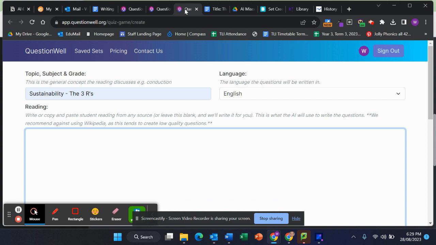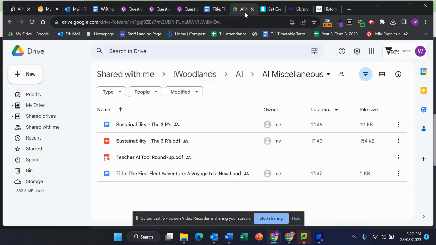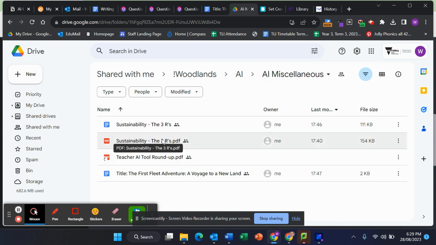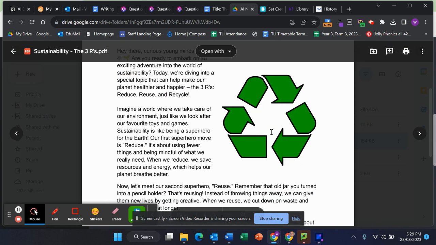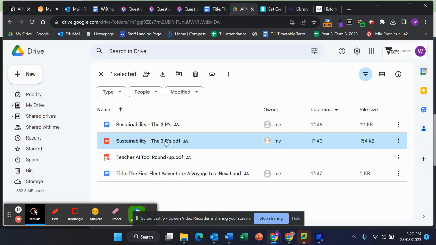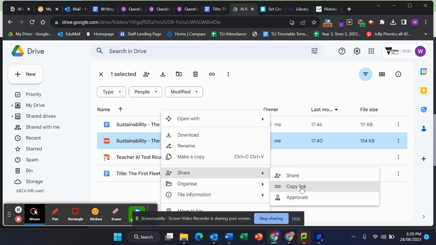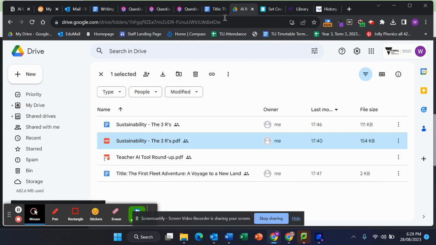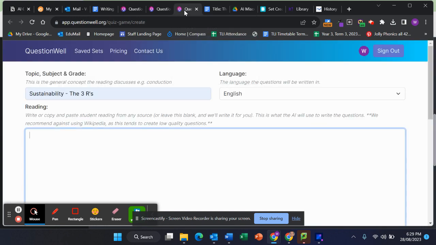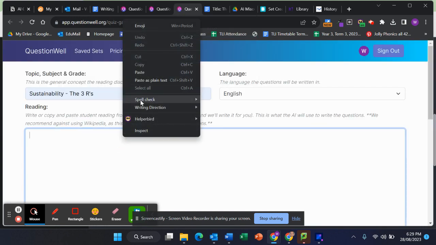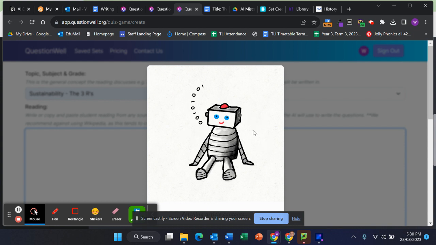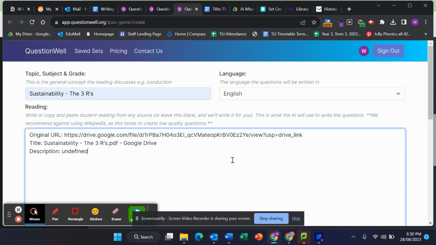The second example I want to show you is I'm going to do another quiz on sustainability. If I were to read this particular document called sustainability, it's a PDF document that's saved in my Google Drive. If I wanted to read that one with my kids, instead of copying and pasting the text, what you can do is you can copy the link of the actual Google Drive PDF and paste it into this reading section. And what that gives QuestionWell access to is the PDF document ready to go.